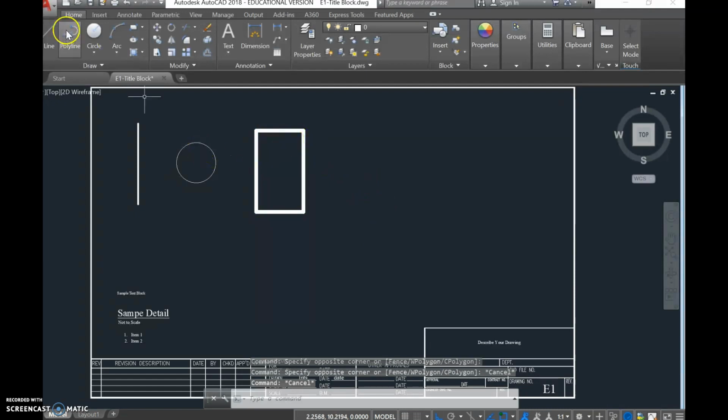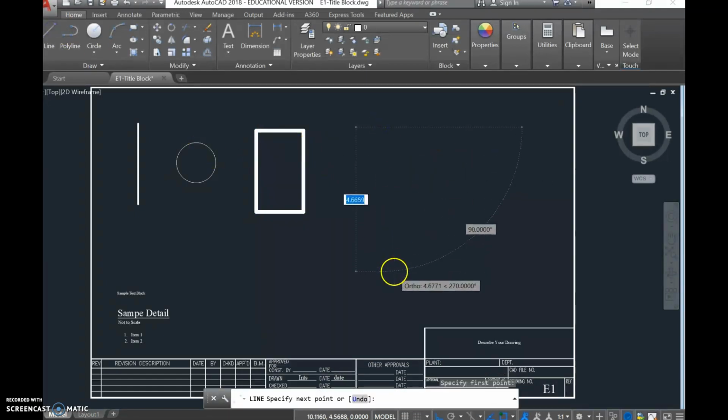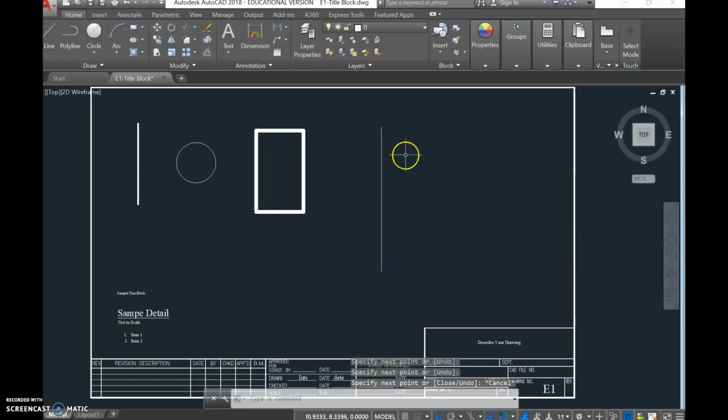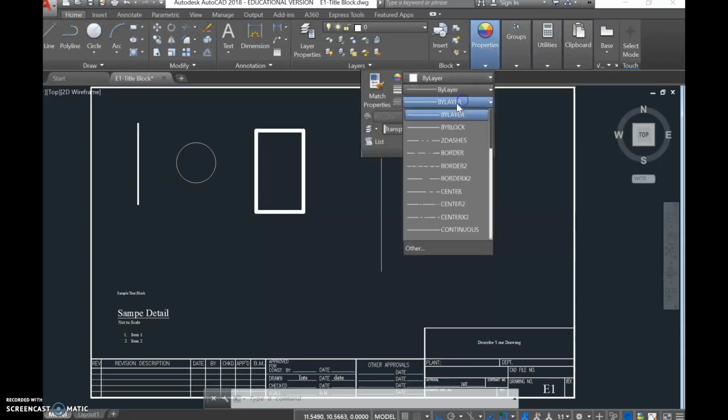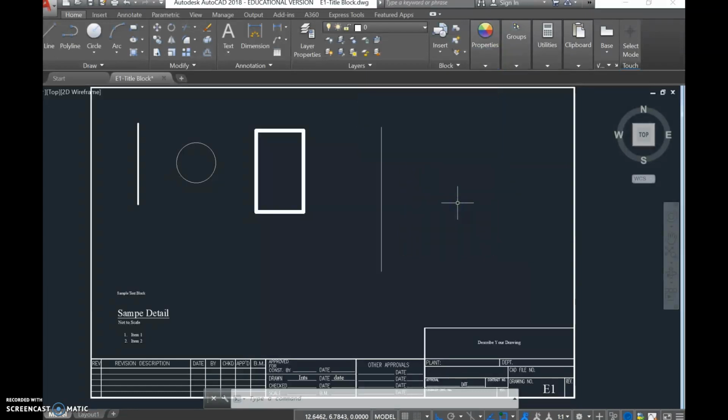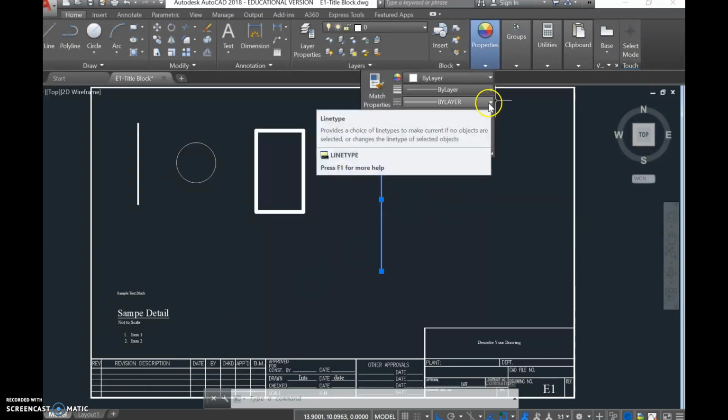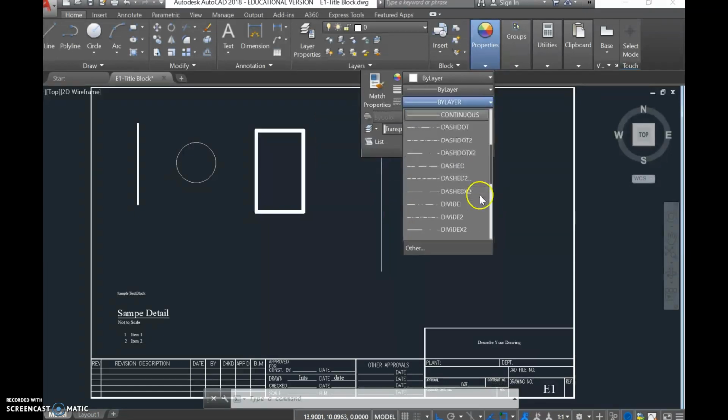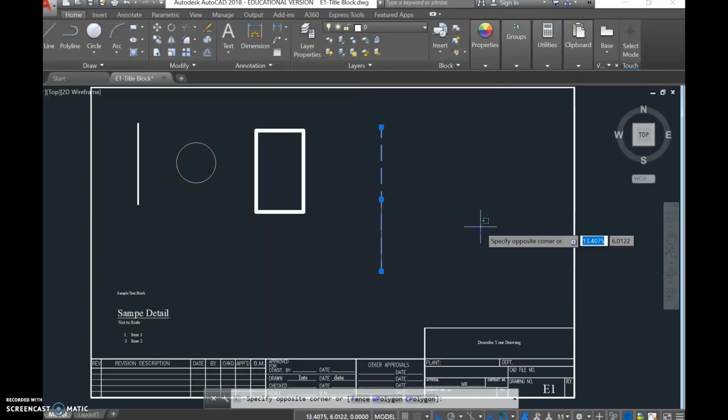Now, if I want to change a line type, let me grab another line here. I'm on the default layer, so that's going to go by layer. What if I want to change the line type? So I go to Properties, and what if I want to make that a dashed line? Let's just use dash right there. So I'll select that line and go to Properties, and I want to make it dashed. And there it's dashed now.